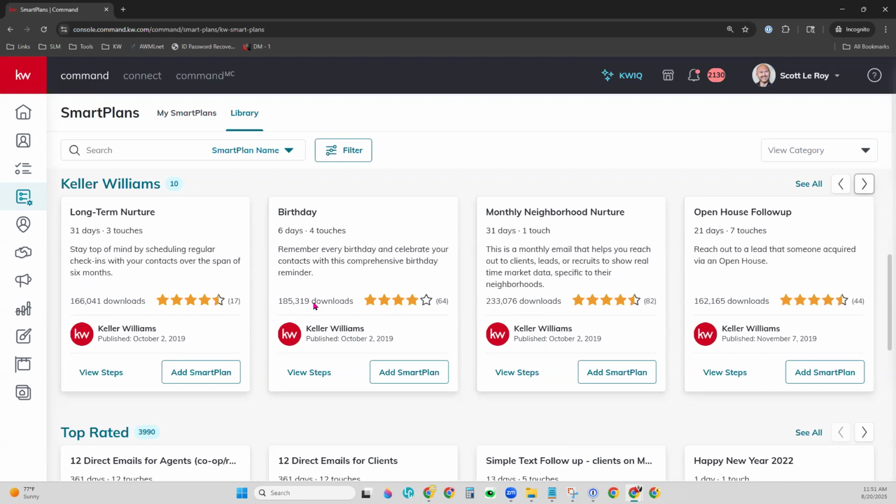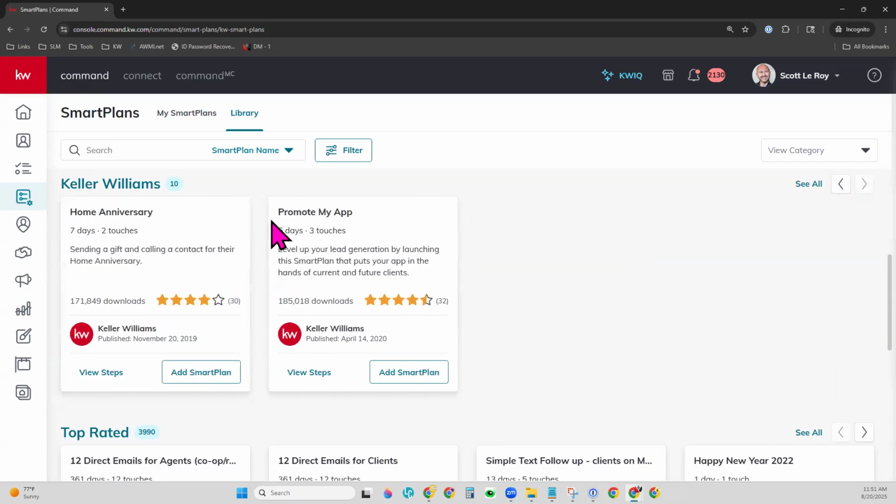So also with the Keller Williams authored ones, there's a birthday smart plan and a home anniversary smart plan right here. There are a lot of smart plans back here that will say that they are birthday and home anniversary smart plans and even holiday smart plans. But guys, be careful because if you add all your contacts to them, everybody in your database today is going to get a birthday card in the email. Or you'll get call reminders to call everybody and tell them happy birthday.